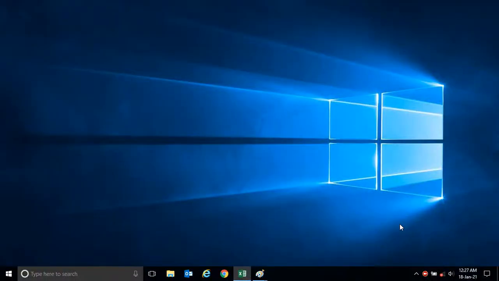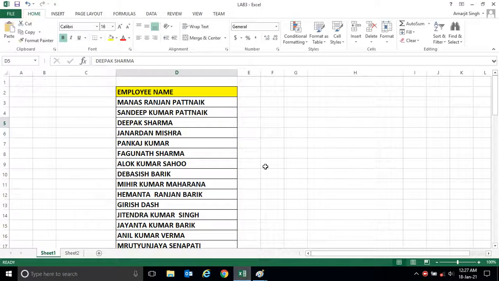Back to the new lab session of Microsoft Excel. In this lab, we'll see one more shortcut key that will help you to navigate from one cell to another of a selected column. So here you see one example.